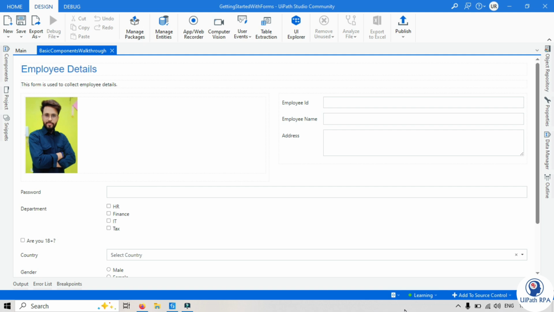Now, we will move further with advanced examples. If you remember, while exploring basic components in UiPath forms, I gave you an assignment to create a similar form and automate data storage in UiPath data service. So, if you have not done yet, no worries. In this video, we will use the same employee details form to collect employee details from users and write that data into the data service entity.